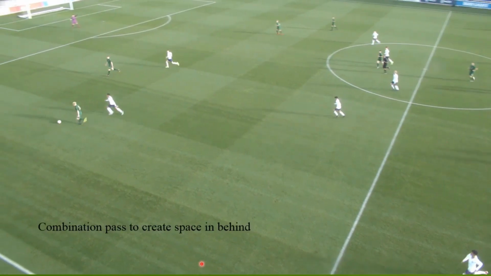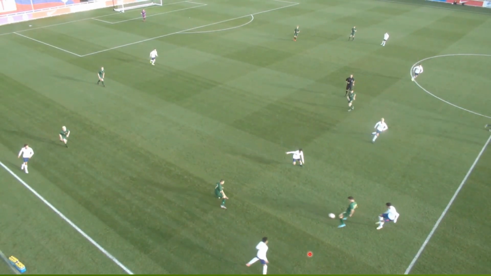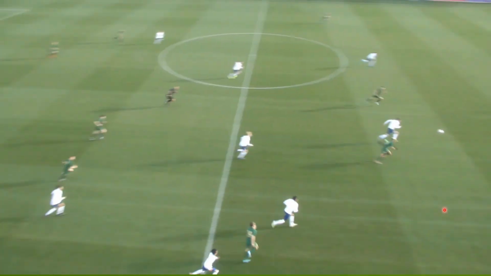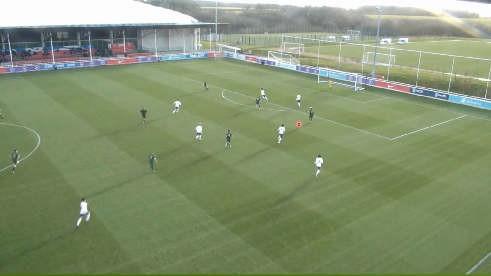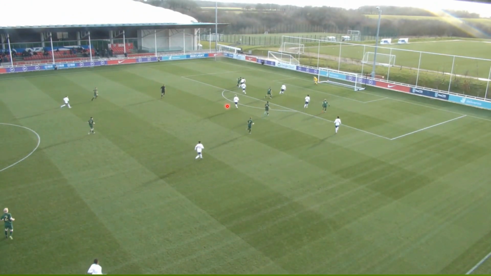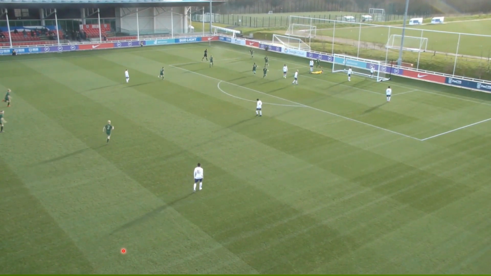So as the ball comes to the fullback, we're looking for a combination play with either the number 10 or the winger. So as the ball comes in, it gets sent to the winger in behind, and then straight away from that pass, we're in behind with the space, and we've got a 3 versus 2. Again, express yourself in the final third, take players on, and a great finish. That's the examples of the principles of play of attacking football.